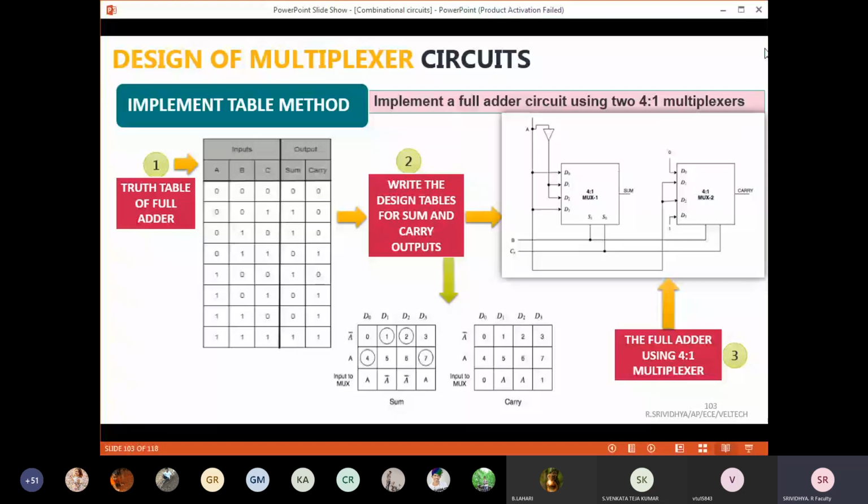And one more important thing is, generally students make a mistake here. They put A bar, A, which is wrong, because you should always start with 0, 1. So it should be A bar, A. Students generally make that mistake. Okay, are you all clear with this example? Shall we go to the next example?